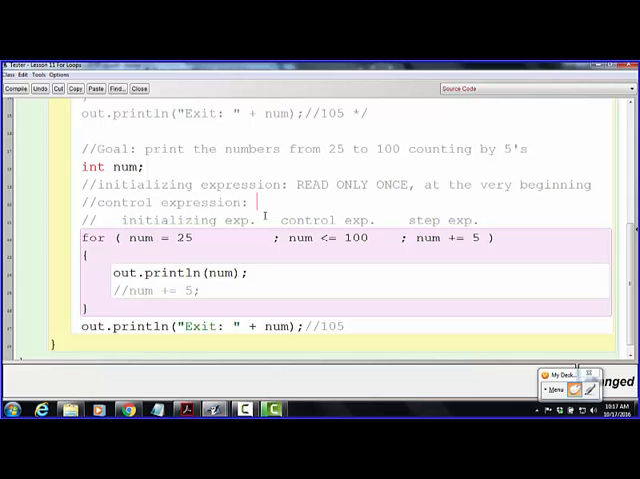Your control expression is read before each iteration of your loop. And like we've seen before, the control expression must be true for you to iterate the loop. If it's not true, you immediately exit the loop structure. So every time you encounter true, you run the loop. The very first time you see false, it's all over and your loop's done.